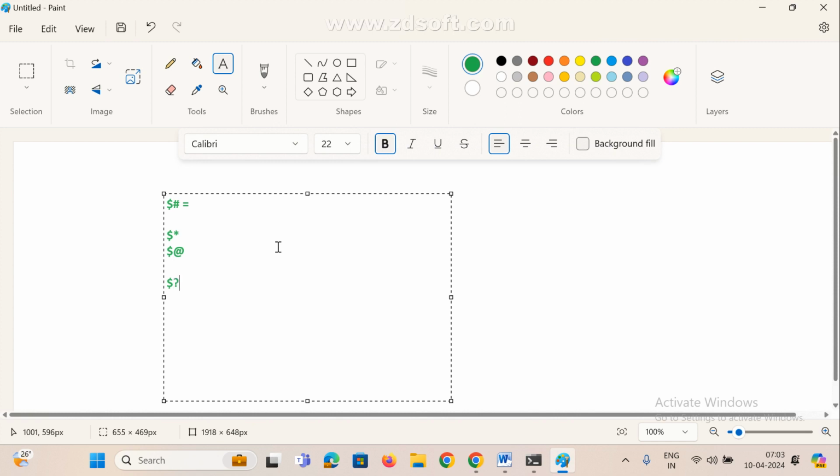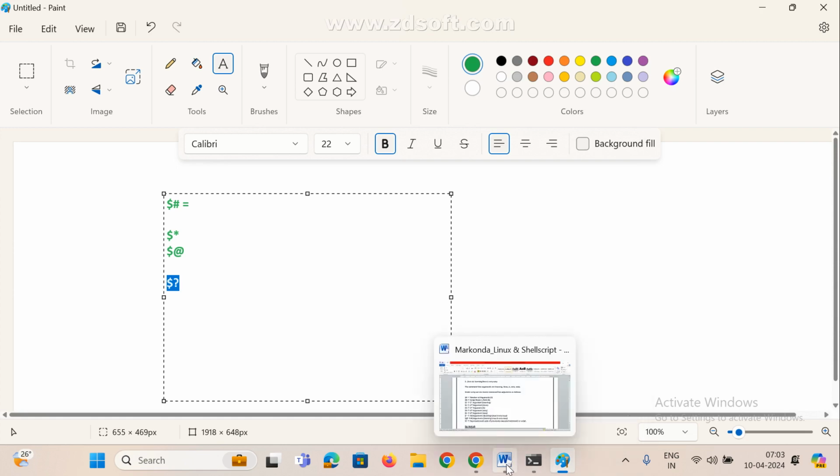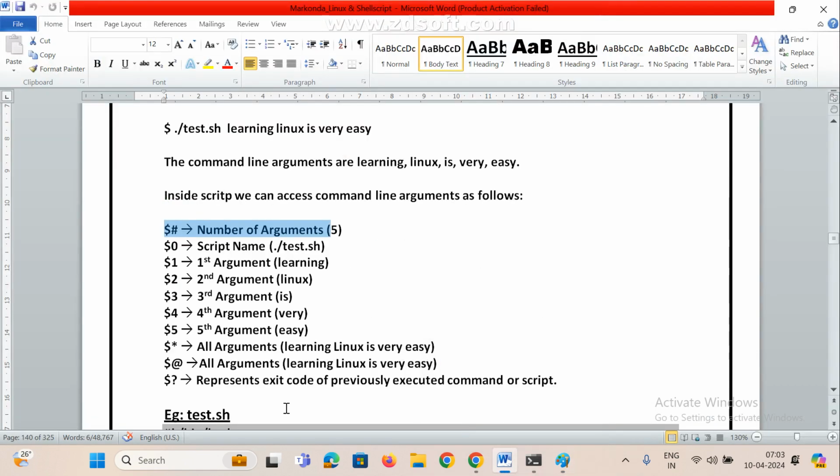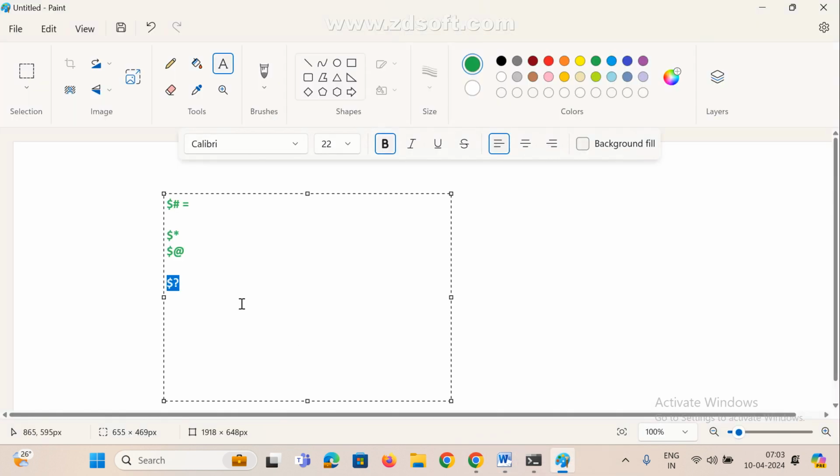$? means the status of the previous command. Question mark represents the exit code of the previously executed command, whether it succeeded or failed. Success means 0 by default. If the previous command succeeded, it will return 0 only. If the previous command failed, we get some error code. Got it? Mostly in interviews they ask these four only.